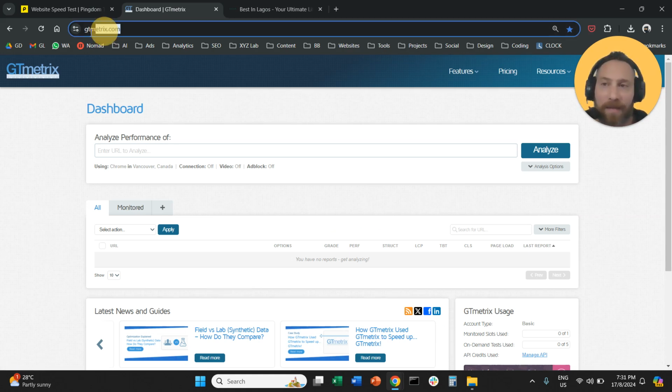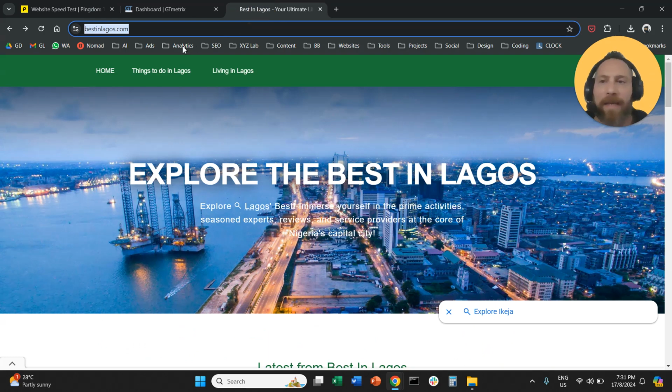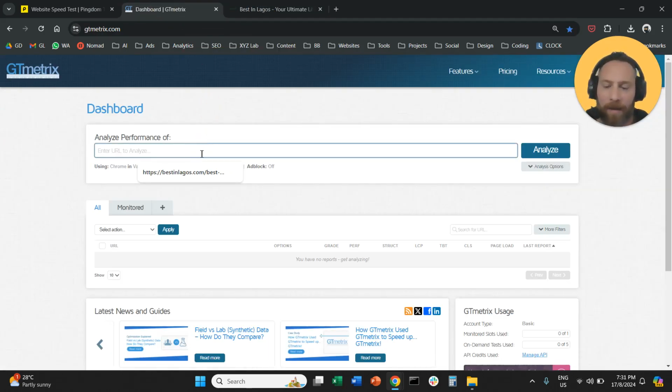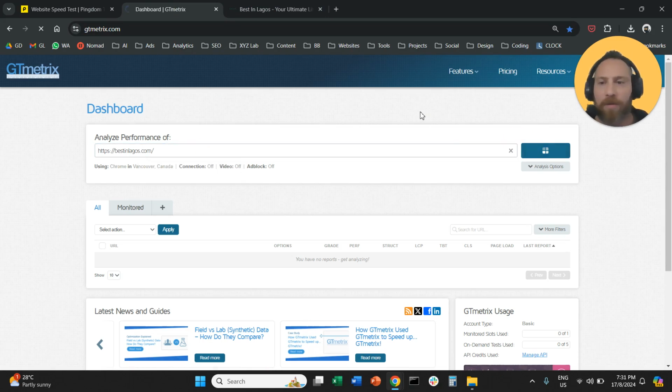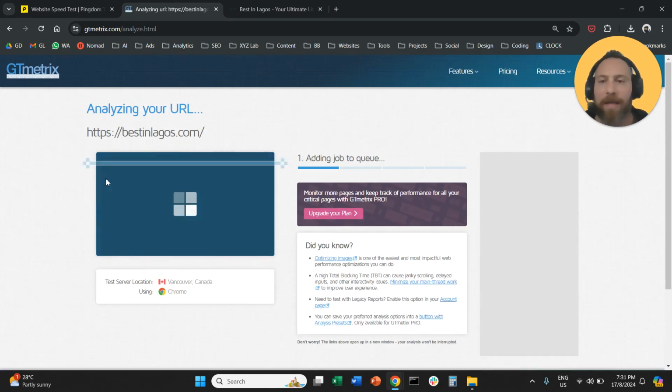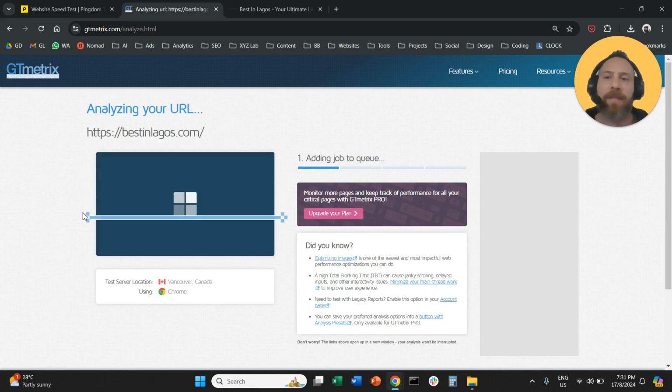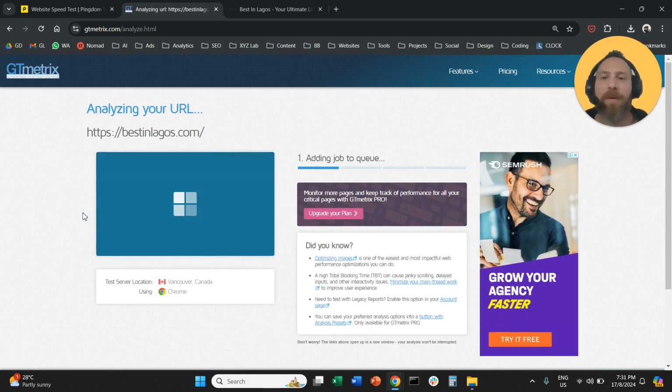So GTmetrix, go to gtmetrix.com, create an account, it's free to use, and let's actually run through the same drill. We're going to copy the URL, we're going to paste it here, we're going to say we want to analyze, and now the system will take some time to analyze the website.